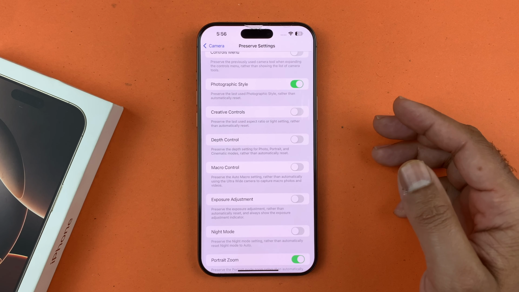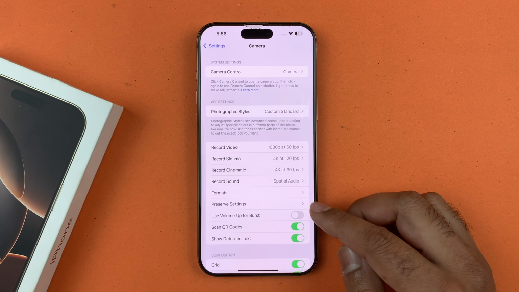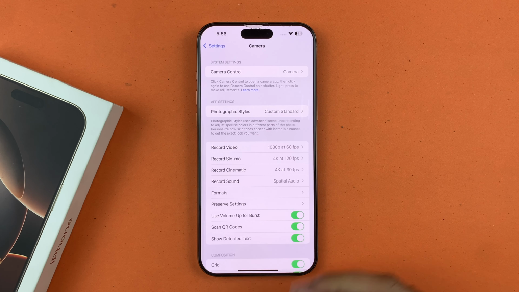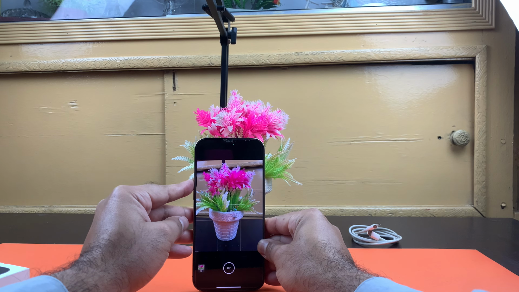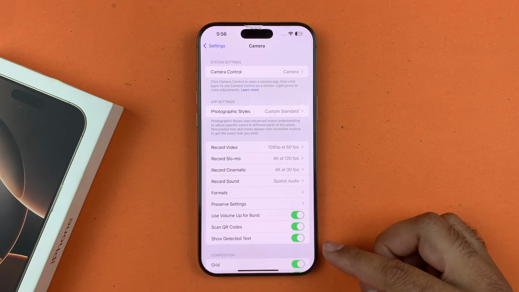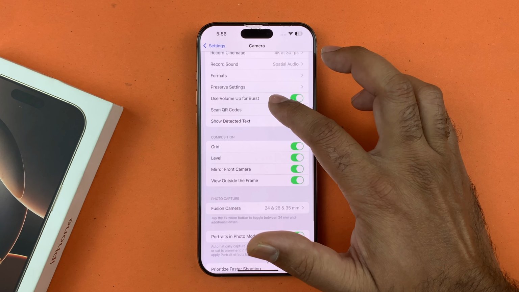After you have selected which settings to preserve, let's go back, and the next option to use is the volume up button for burst. If you want to take burst pictures, then enable it, which is very handy for capturing moving objects. After that, you have the QR code and the text detection option, which you can keep enabled or disable according to your preference.